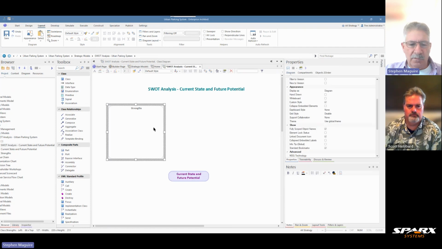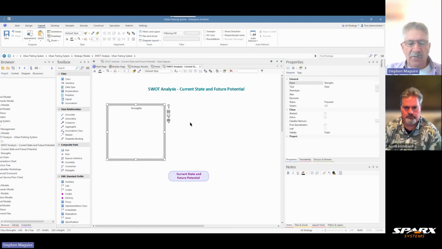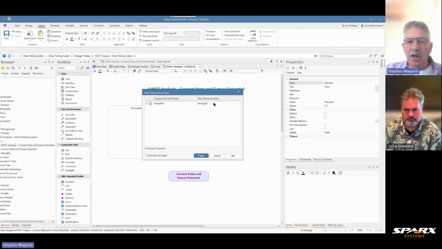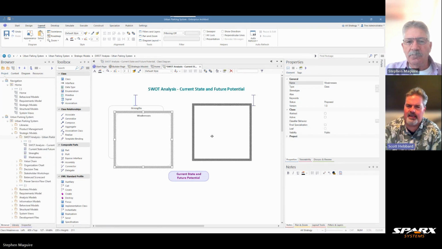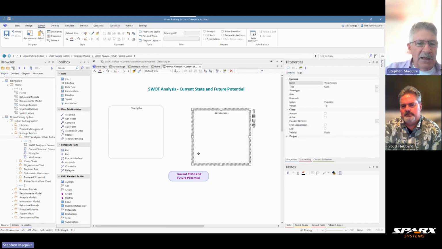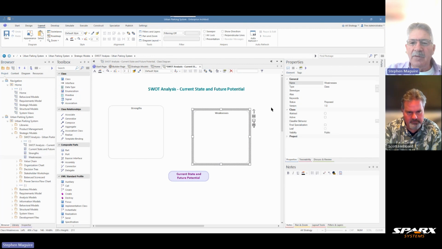And now I'm going to do something tricky here, Scott. I'm going to use the Control and Copy key on my keyboard. So I'm doing Control C on that, and then Control Shift V, which allows me to create a copy of that element. So I'm going to call this weaknesses, and we'll paste that in, and it goes in. Does that approach create another element in the browser? Yeah, that's exactly right. If you look over into the browser, and I use the Find in Browser button on the toolbar there, you can see that weaknesses has been created in the browser.